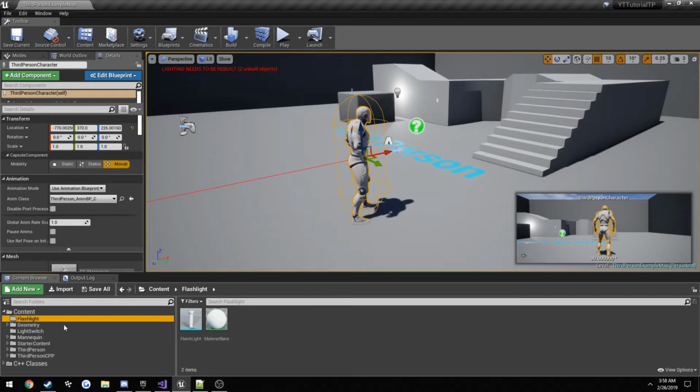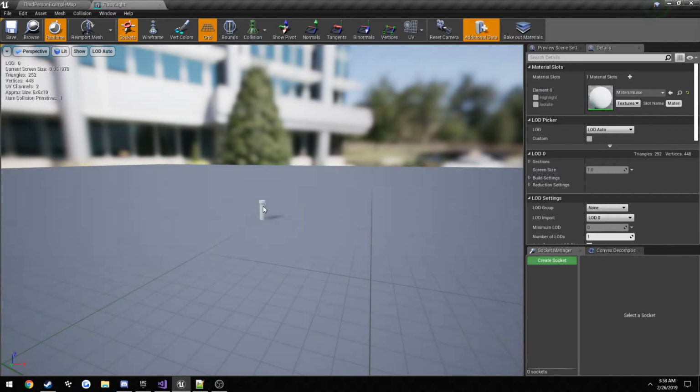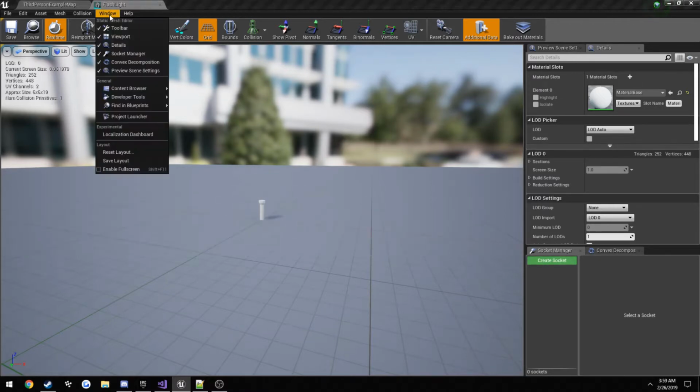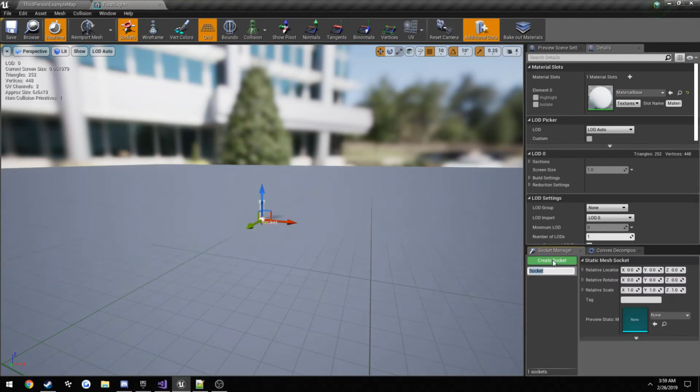So if we go to our flashlight folder, find our flashlight, just double click. And if you click on the flashlight, well, you don't even need to. You can see down here at the bottom right, or wherever yours is, you should see Socket Manager. If you don't see that, come up here to Window, and make sure to click Socket Manager. Your window should come up. Now for starters, let's go ahead and hit Create Socket. And I'm going to call mine light underscore socket.